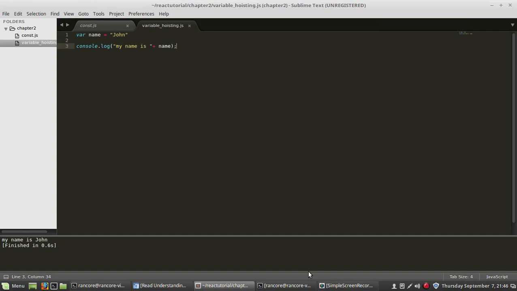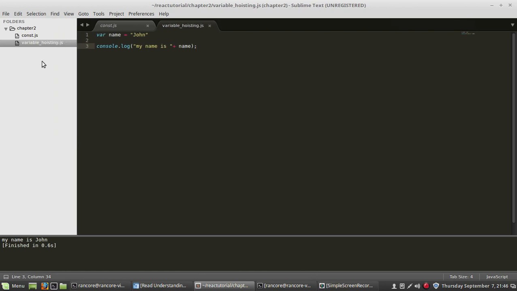In the last tutorial, we saw how we can use constant in ES6. In this tutorial, we'll be looking at how to work with variable hoisting. I have created one file here. Its name is variable hoisting.js, and I have printed out that my name is John.